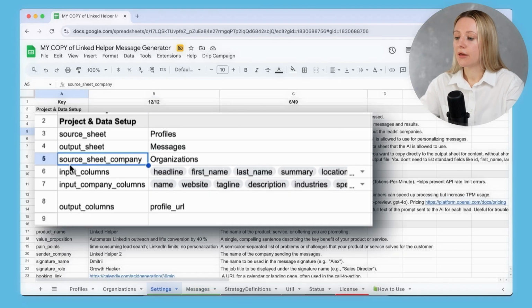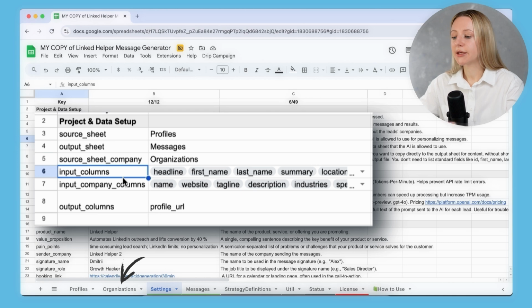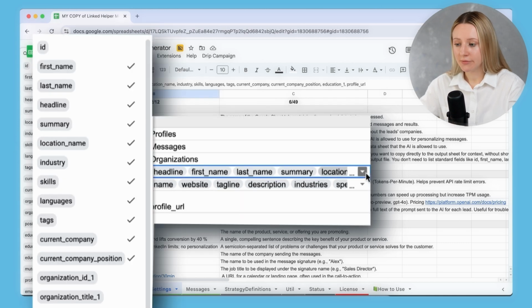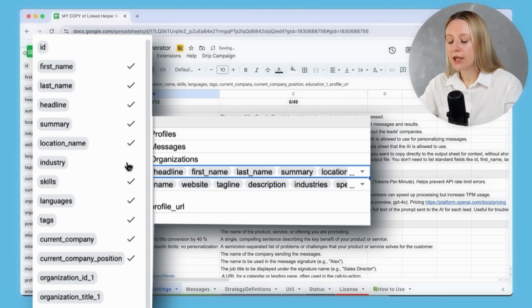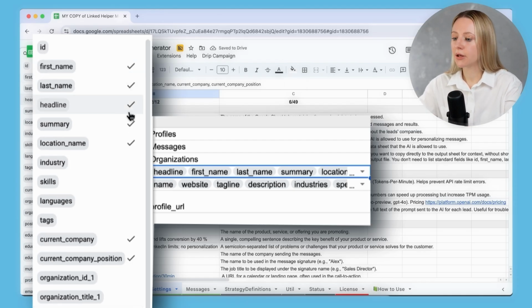Then company sheet. That's the name of the sheet with company level data. Then input columns. Here you select column names from your source sheet that the AI is allowed to use for personalizing messages. Like, of course, their name, first name, last name. I'm gonna go with also headline, location, summary, current company, and current company position.